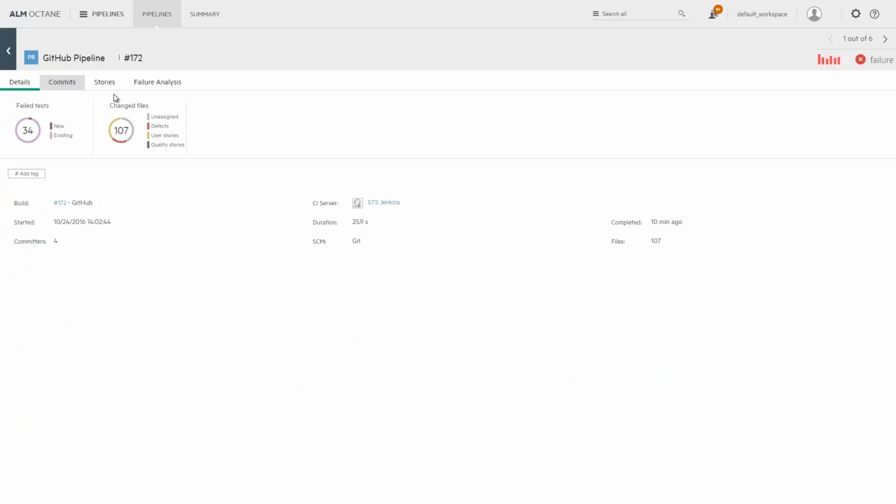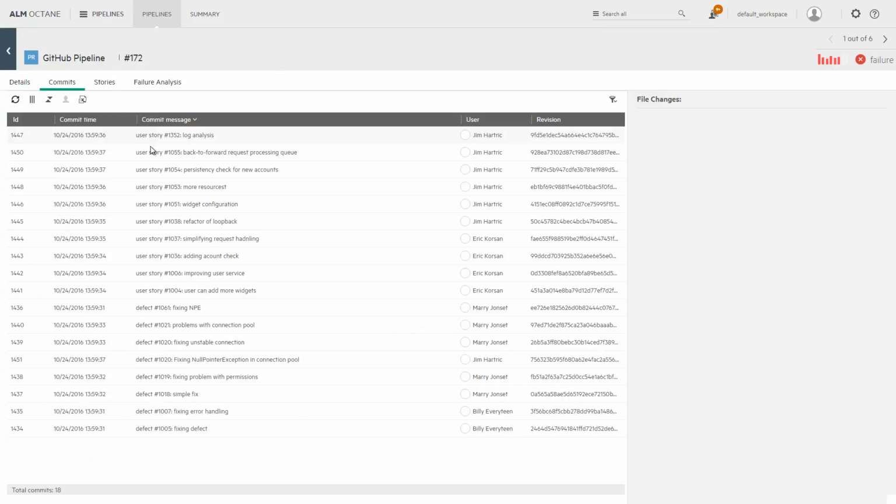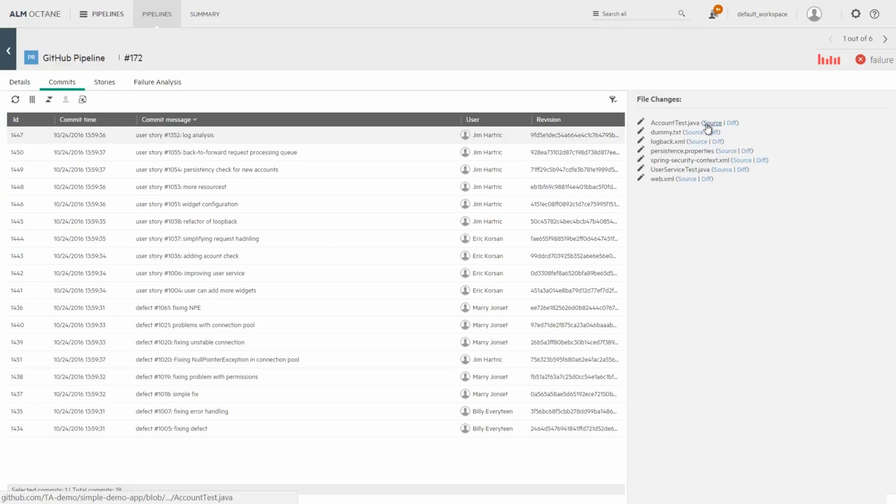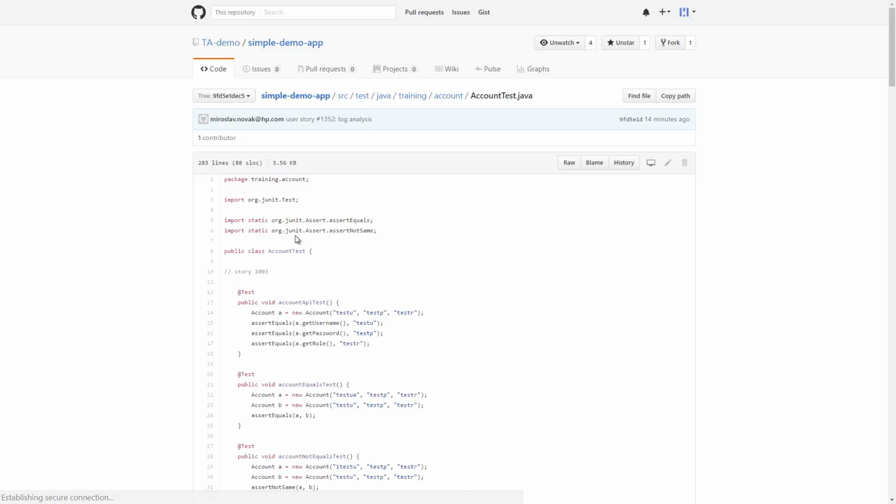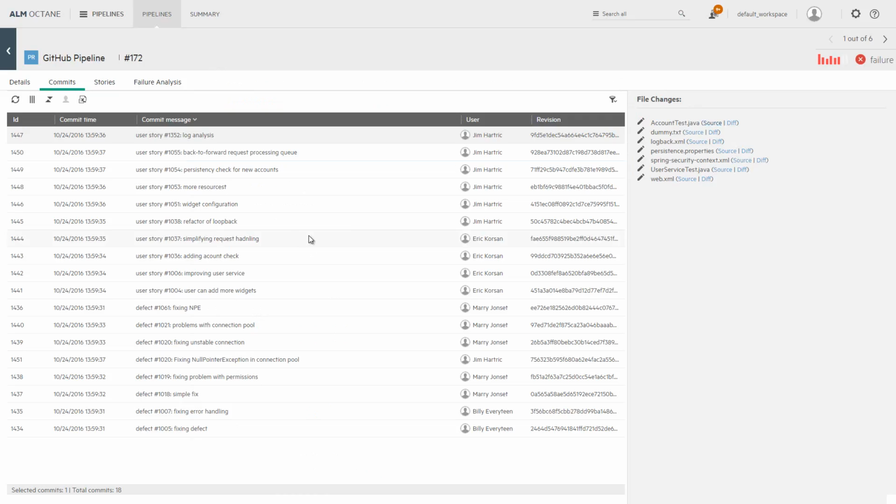and go to the commits tab, we can see all the commits which are in the pipeline. For a particular commit, we can get a list of modified, deleted or re-added files, and we can see links to source code and diff of that change. If we click the link, we are navigated to the source code repository and we can review the details.